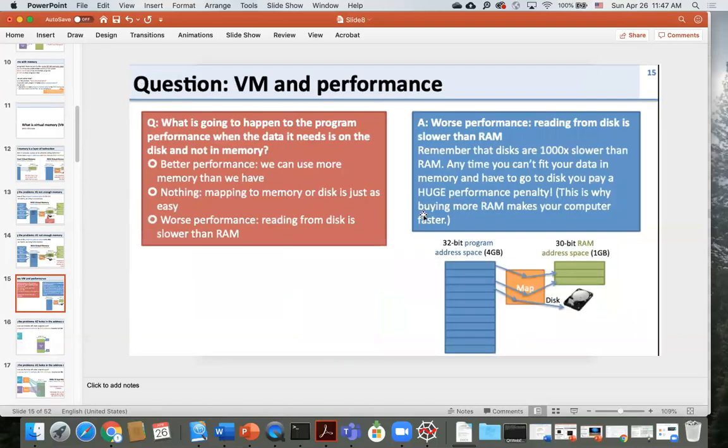So, a quick, simple question. What is going to happen to the program's performance when the data it needs is on the hard disk, or not in the memory? So if the data the program needs is not inside the RAM, it is actually in the hard disk. What will happen? Will you have better performance? Of course not. Will nothing change? Of course not. You will have worse performance.